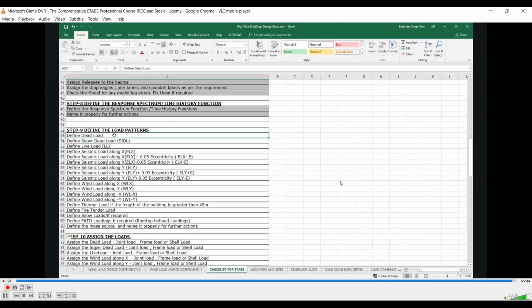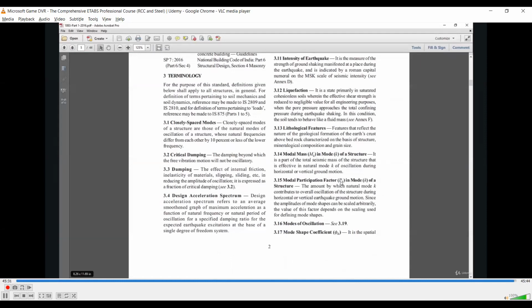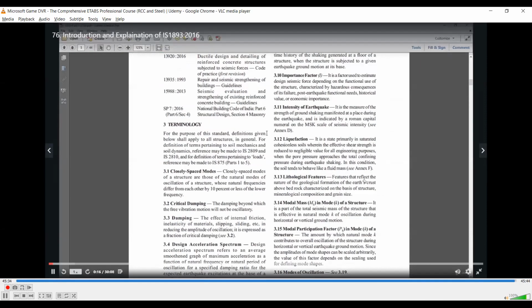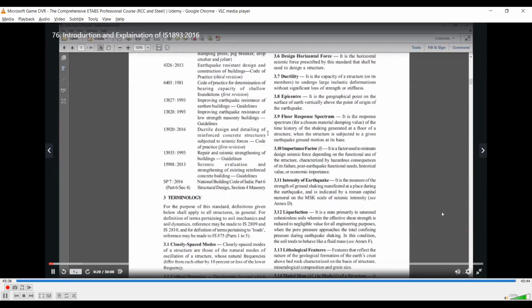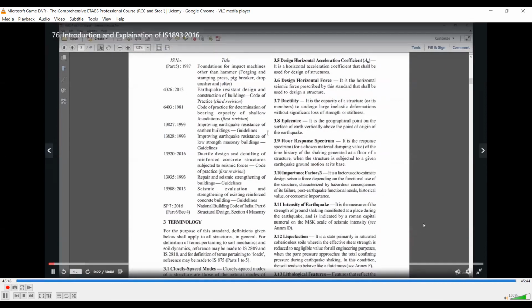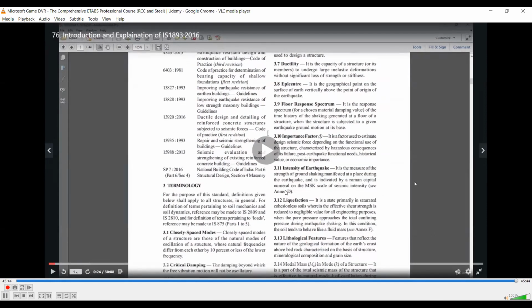So in the previous lecture, we defined dead load, superimposed dead load and live load as load patterns. After that, we need to define seismic loading. Before we define seismic loading, we need to be clear about the Indian Standard Code for earthquakes. So I want to give you a brief reading of what exactly our Indian standard for earthquakes guides us for.